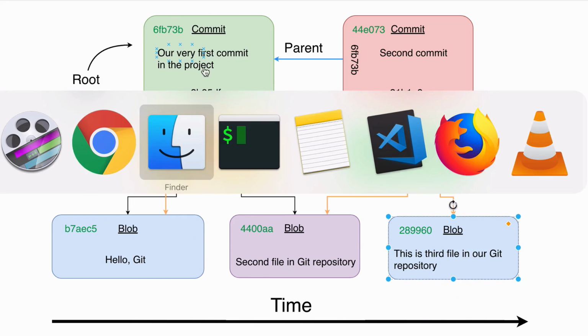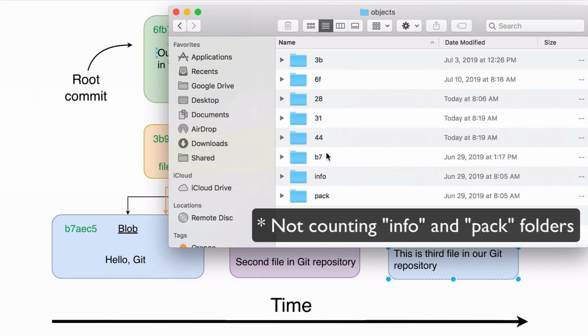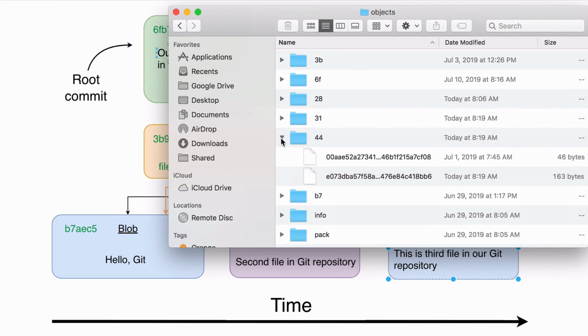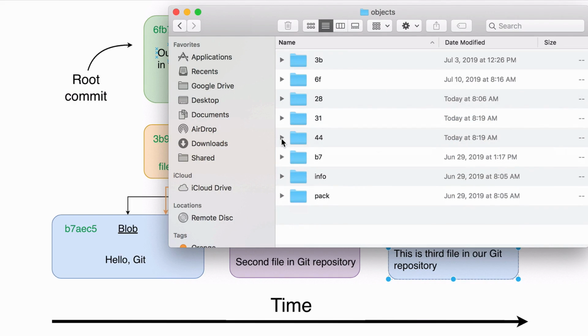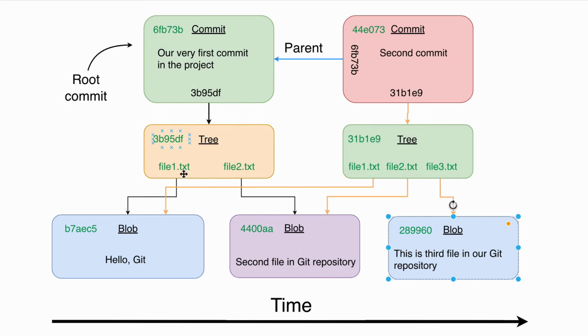If I go to Finder, you'll see here 6 folders in my case, because there are 2 files in this folder. In your case, you'll probably see 7 different folders. And that means that the old objects were not deleted. Okay, let's have a look at this connection between 2 commits.